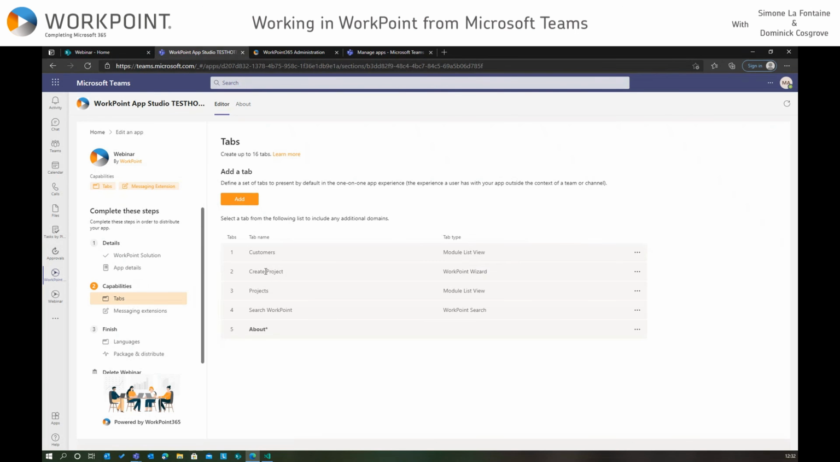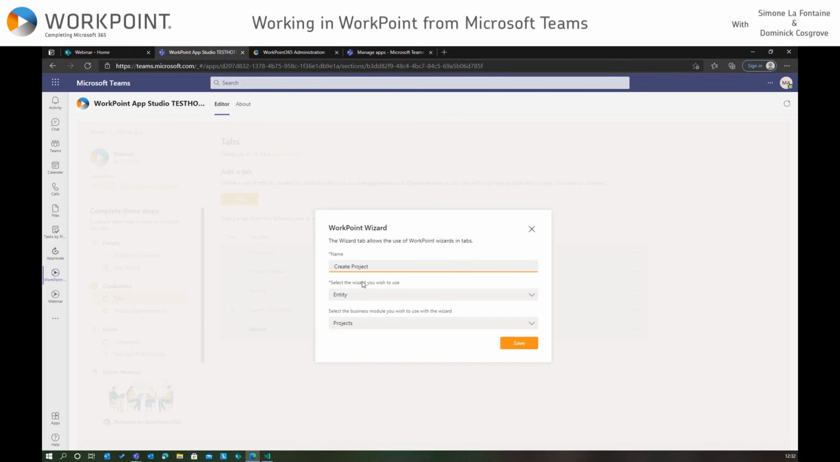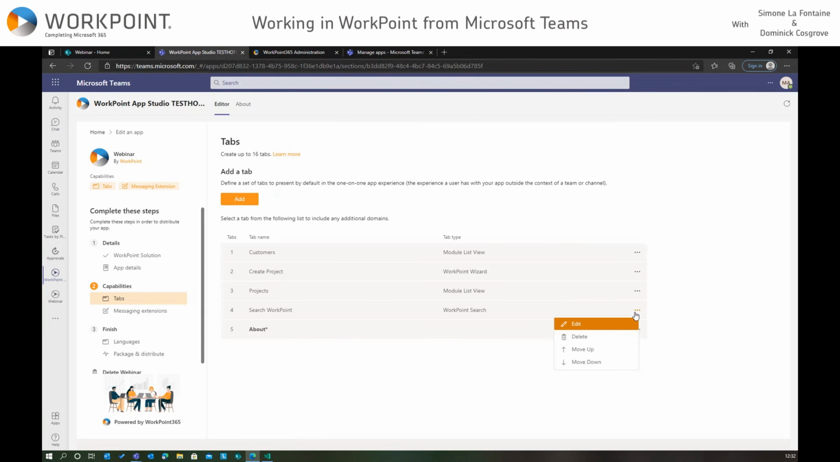So here you'll see I have some tabs already created. I can go in and modify. Maybe I want to change the create project. I can come in here and edit it. I can see that it's correct, so that's fine. But I may also want to change the order, so I can move my search up. And this will order your tabs from the user's perspective.